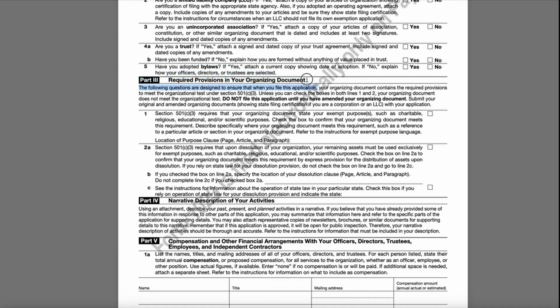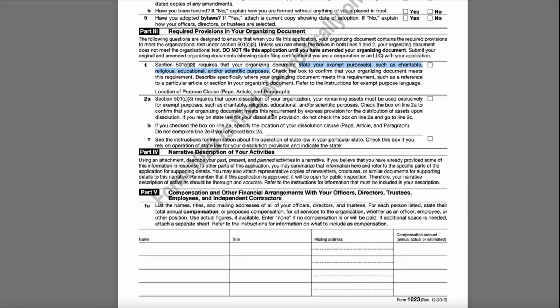It says, do not file this application until you have amended your organizing documents along with anything else that you need so that your application is not kicked back to you because of a misstep in the application process. So it's more than completing this form, it's also getting your organizing documents properly aligned. So looking at the first bullet there, it says, what's your purpose? Is it a charitable, religious, educational, or scientific goal, etc.? So you need to be able to answer that appropriately.